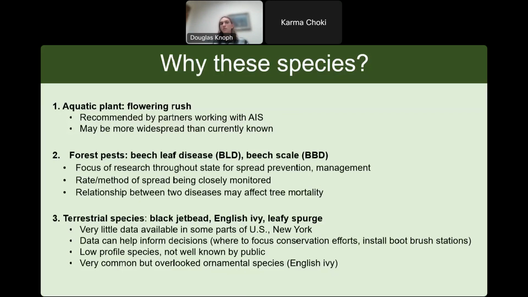For forest pests, we have beech leaf disease and beech scale. Beech scale is also more commonly referred to as beech bark disease. The beech scale is the insect that's part of the complex that makes up beech bark disease. So beech leaf disease is one that is very high priority throughout the state right now. It's still the subject of a lot of ongoing research to figure out exactly what's causing it to spread, and how we can manage that species as it's making its way through New York State. This information is being very closely monitored.